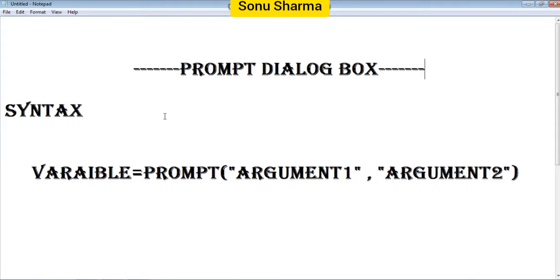So what is the meaning of the prompt dialog box? The prompt dialog box is used when you want input from the user. That means whenever you want different inputs from different users, a dialog box will come. In that dialog box there will be a text box. There you have to give the input. So what is the syntax of writing this code?